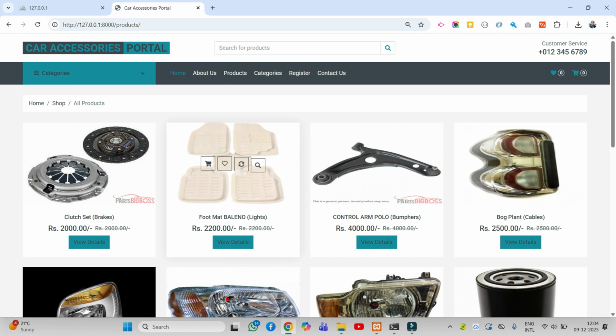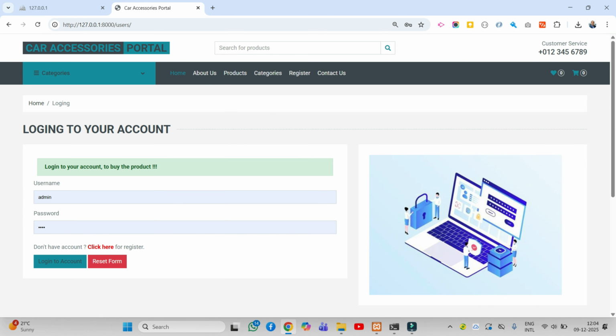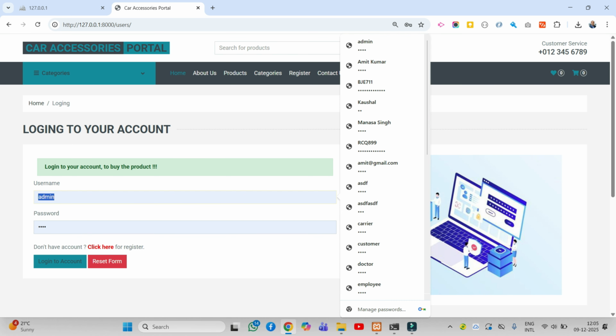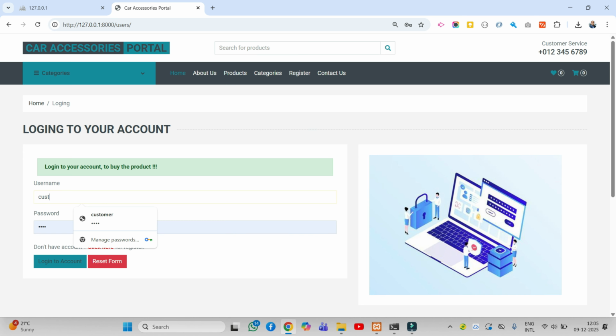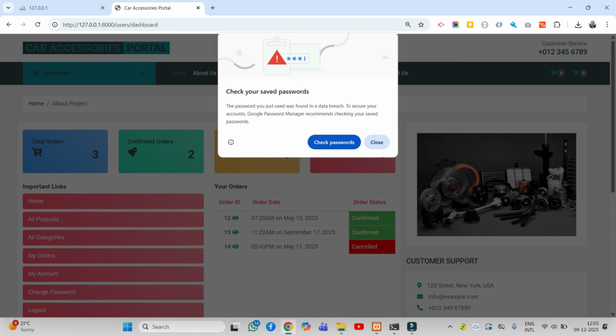If you want to buy some product like a foot mat, you can click on view details. Oh, here this is a restrictions page. Without login you can't access the internal pages, or buy any car accessories. So first you need to log in. The user login is customer and the password is test. Now click on login to account.